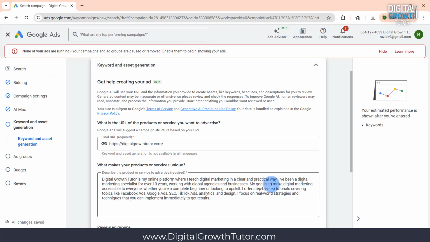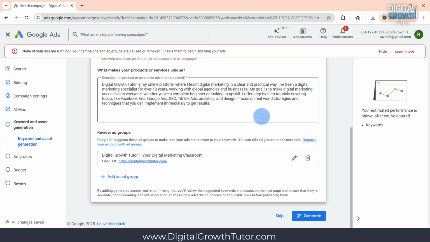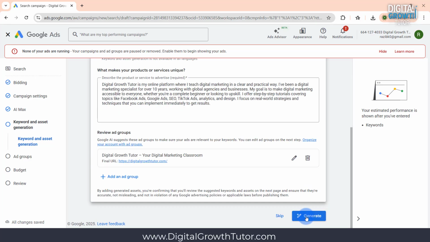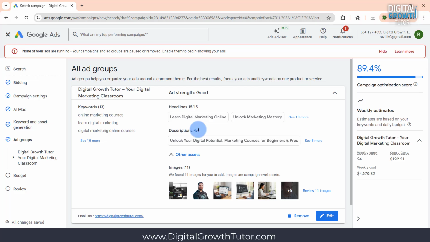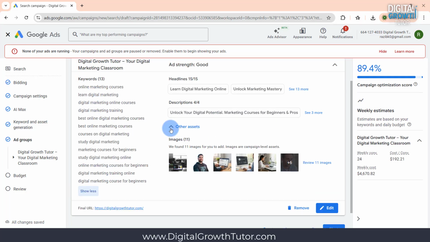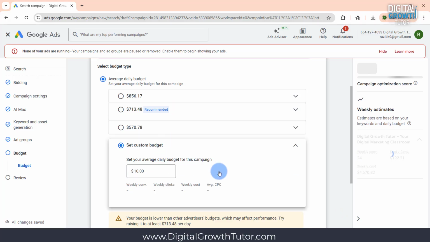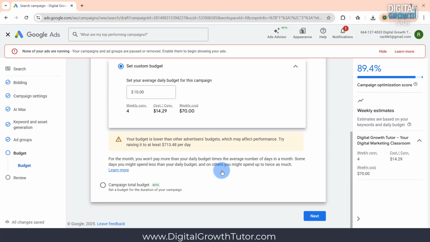Enter your website address. Google will scan your website and automatically generate keywords, ad headlines, descriptions, images, and other assets. You can click Generate to let Google build suggestions or click Skip to add everything manually. I will click Generate. Now you will see all the assets suggested by Google. Click Next. Set your daily budget based on how much you want to spend per day. This amount can always be changed later.